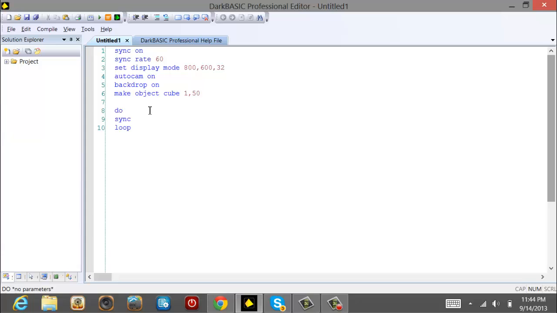Sorry guys, I think I'm going to have to cut this video short today, but this is basically how you set up the basic layout for the beginning of the game, such as the backdrop, the make object and the loops.